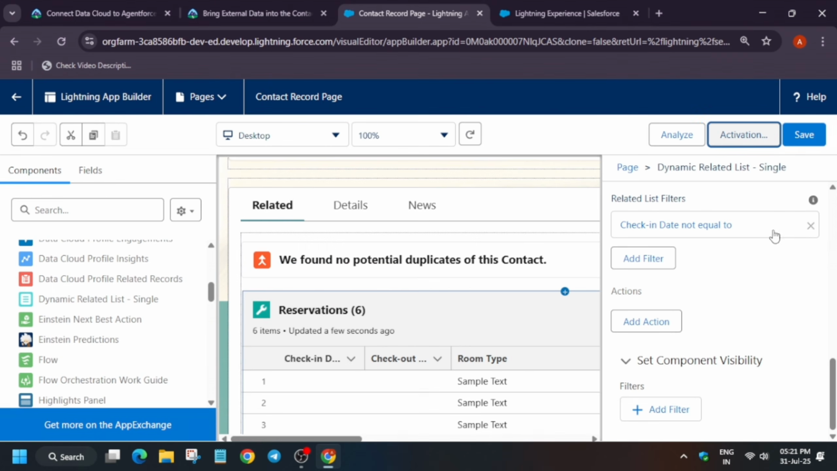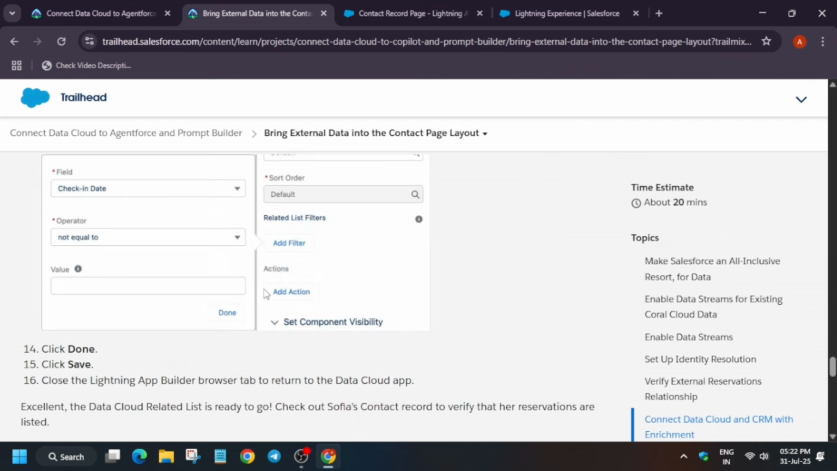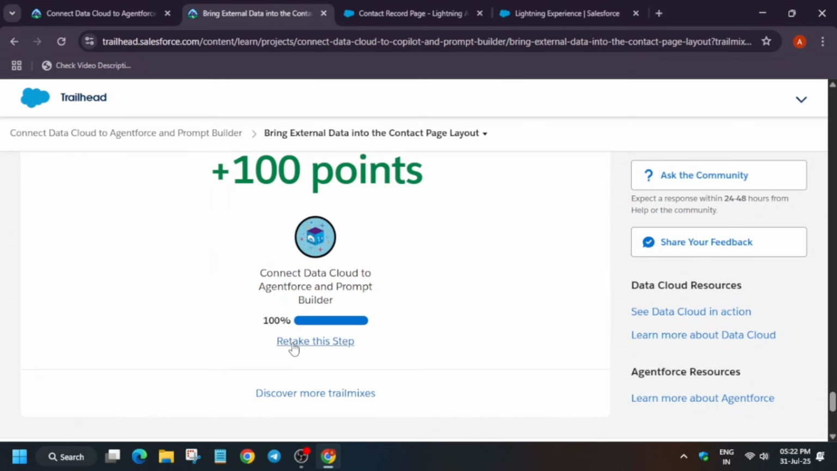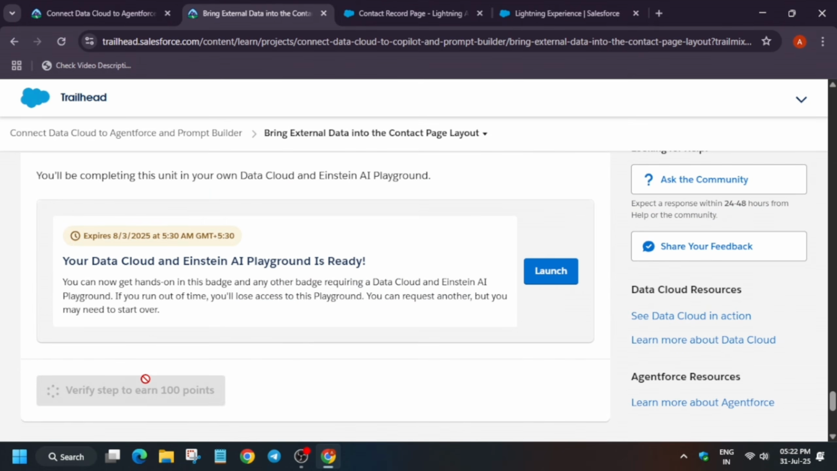You can ignore this and just verify the score. So let's come to the page and see whether we get the score or not. Here you have to click on the verify step to earn 100 points. It will take some time, so wait for it.